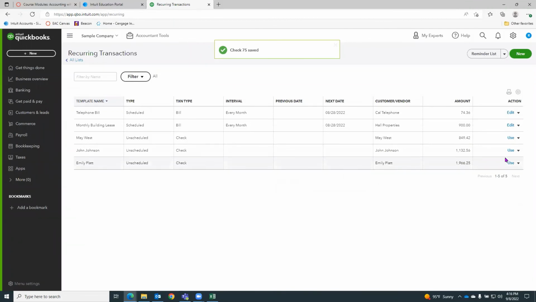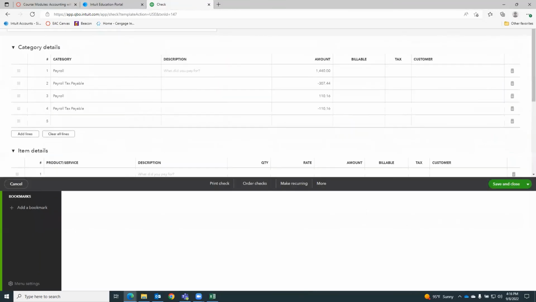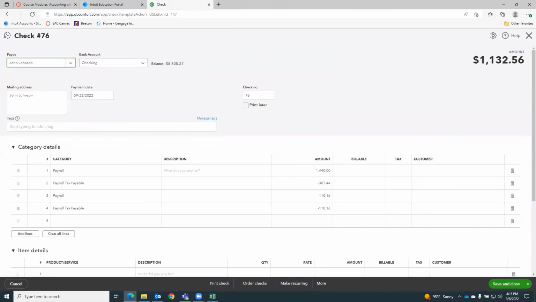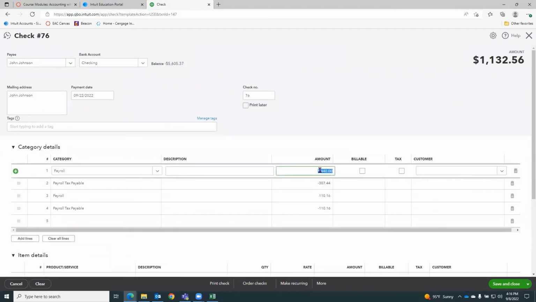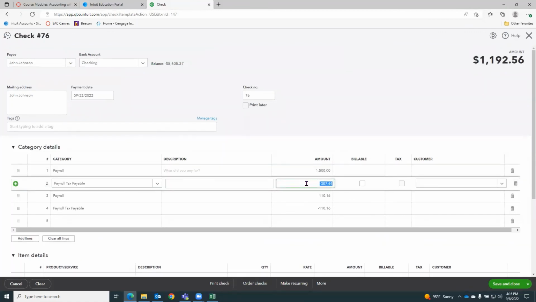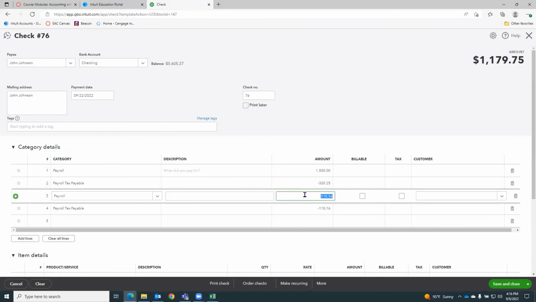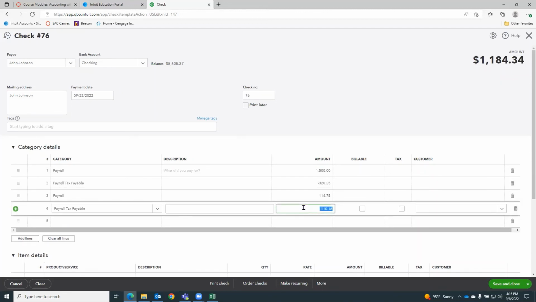And then for John Johnson, we're going to click use. We can see that John actually got a pay raise of $2 an hour. Now he's making $20 an hour. So we'll have to come in and adjust his base payroll 1,500 for his gross pay, and his withholding, which is going to be negative 320.25. I'm just getting this out of figure 710, the table there. For our payroll tax, so our employer payroll tax expense, it's going to be $114.75. And then the payroll tax payable, negative $114.75.